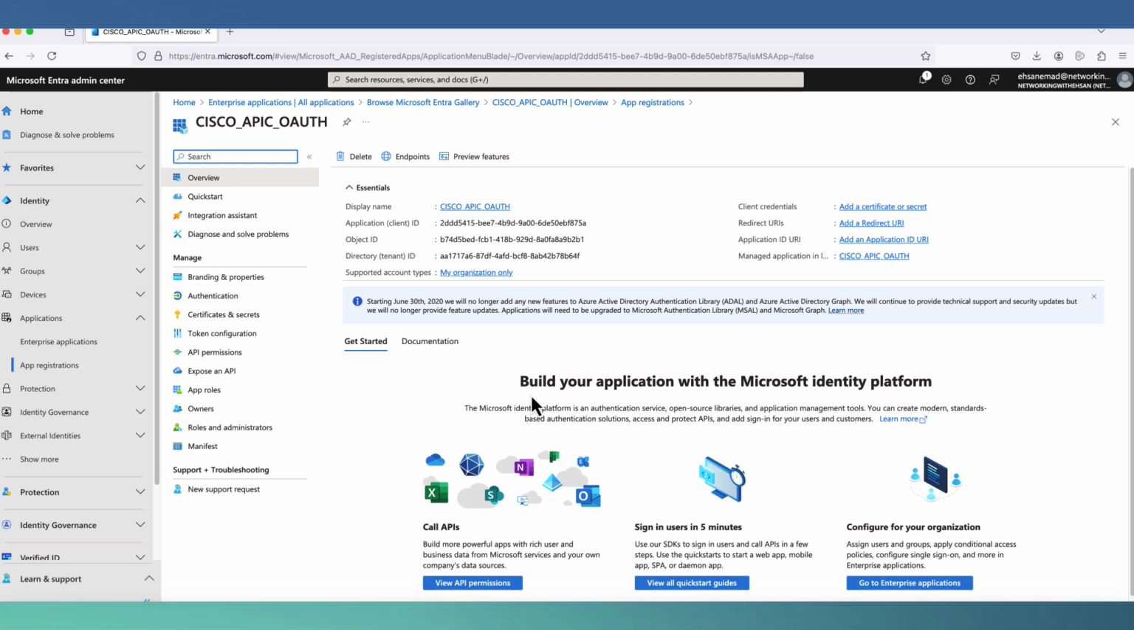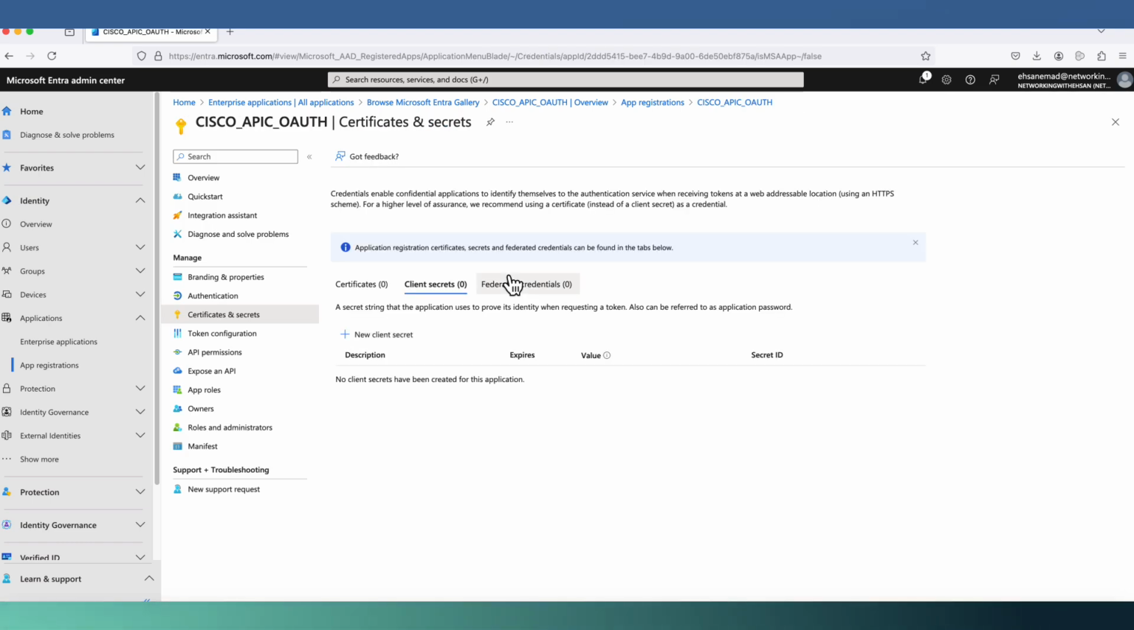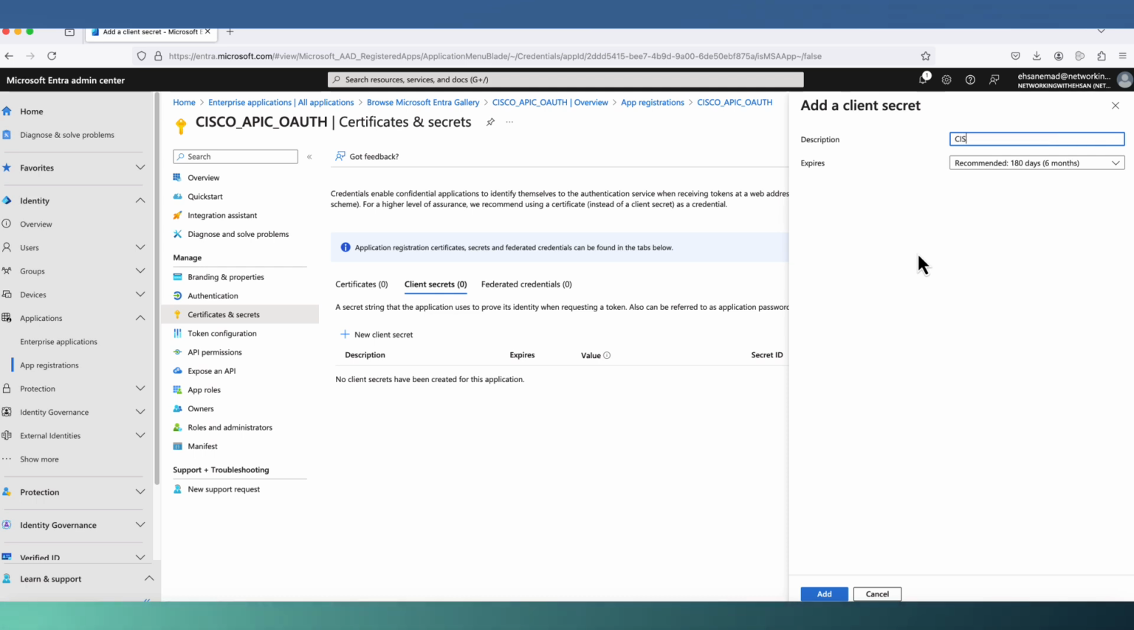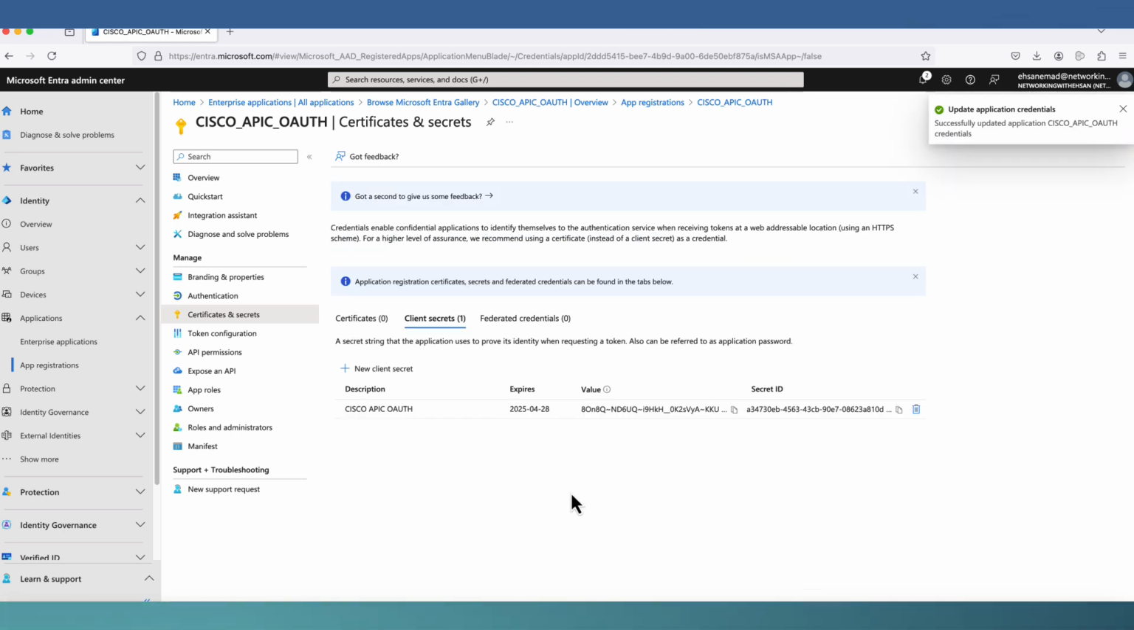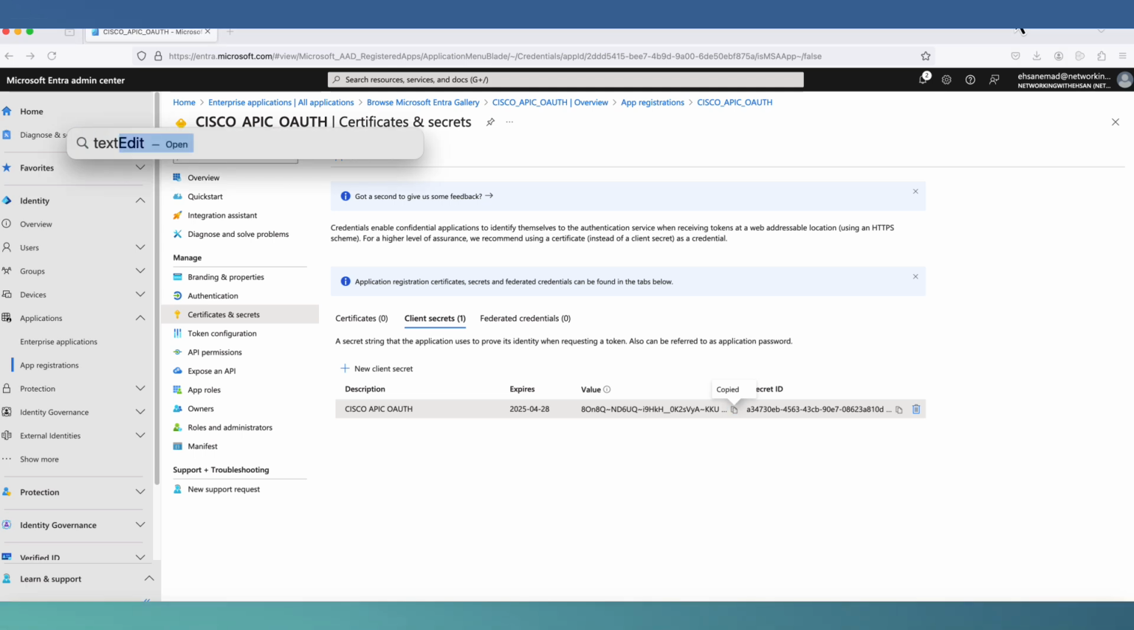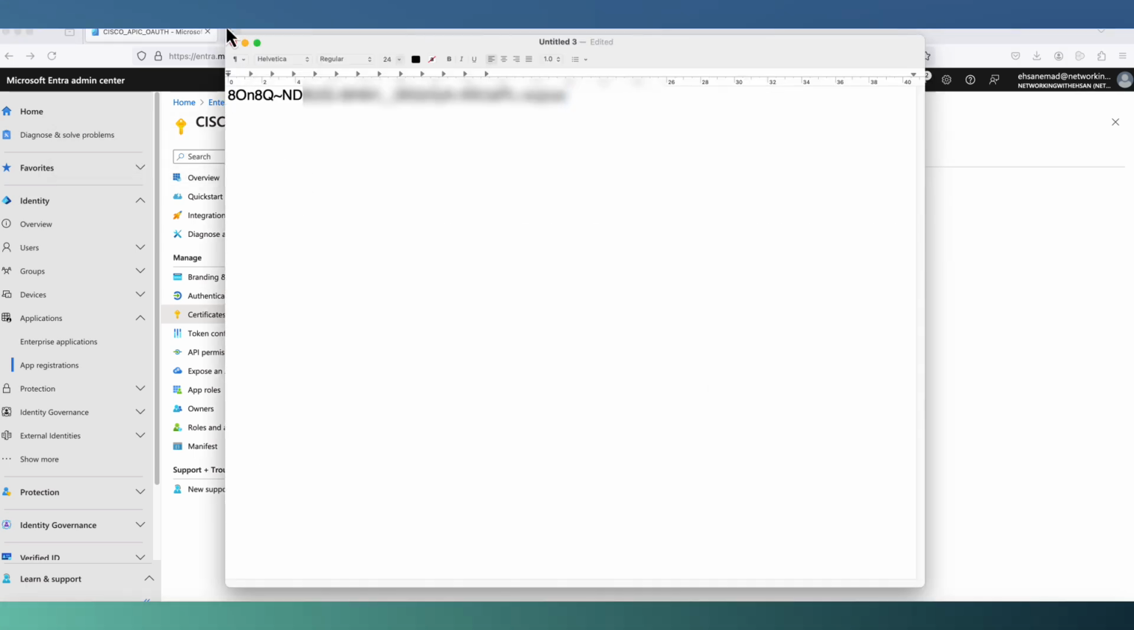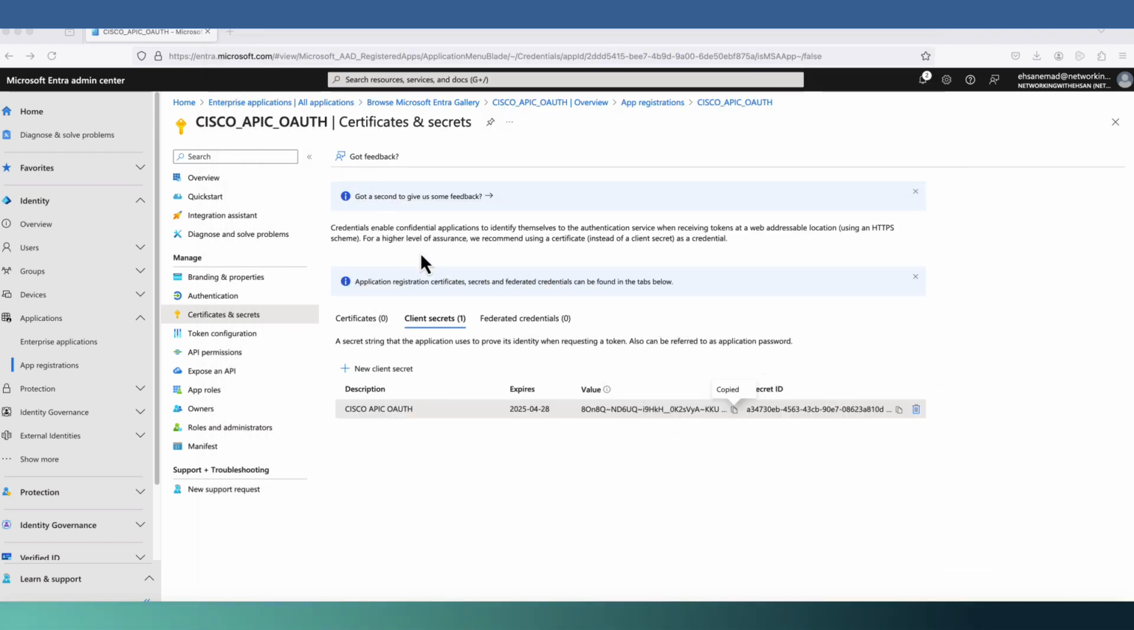So here are the mandatory parts. First, client credentials. We have to set up a client secret. Here you provide a description, Cisco APIC OAuth, and expires by default is 6 months. So you will create a secret key. We copy the value and paste it in a text file just for future use. I keep it here because next time you come to this page, you won't see this value again.